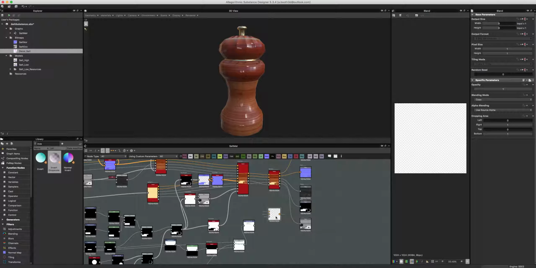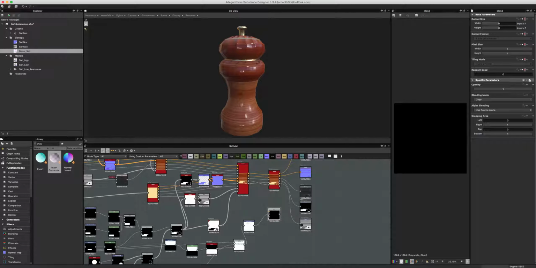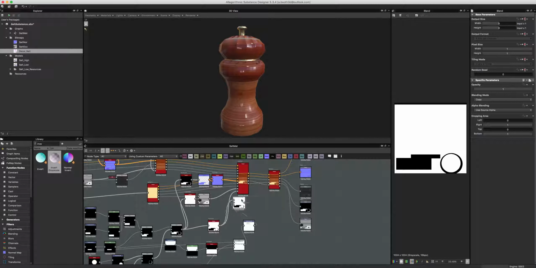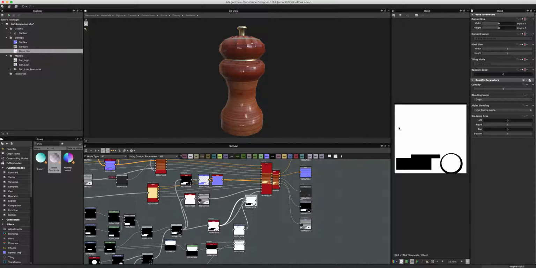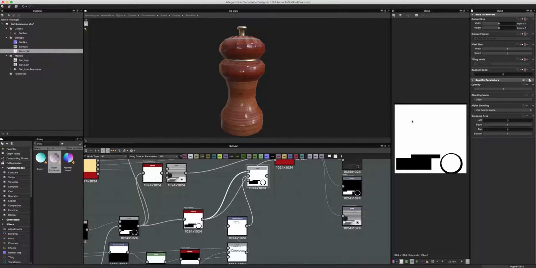Then we use it to blend together these files. Now as you can see, you can't notice it. That's because it's on copy. You have to use it on multiply, like so, and then feed it through the mask.